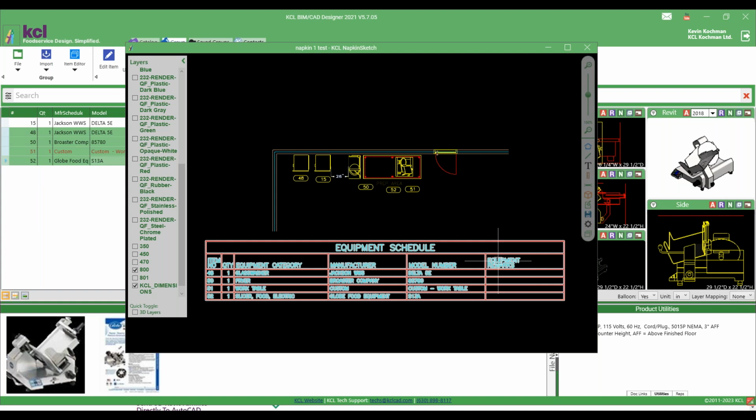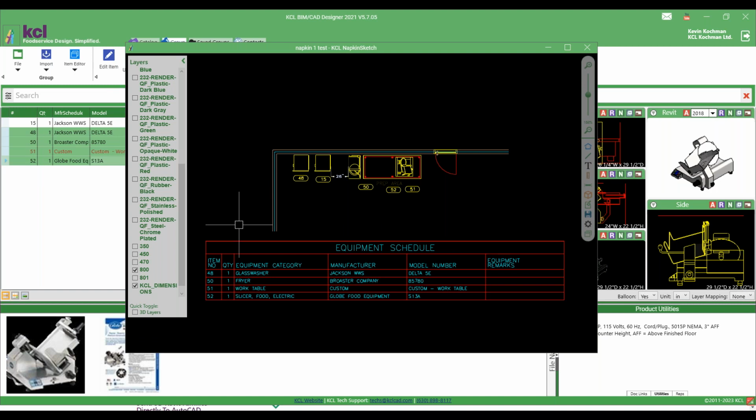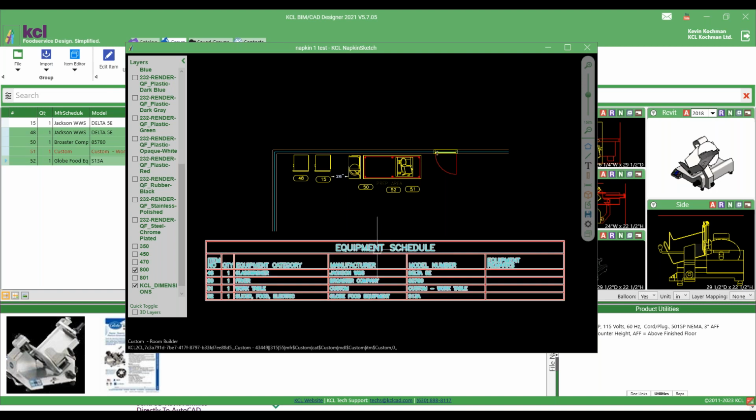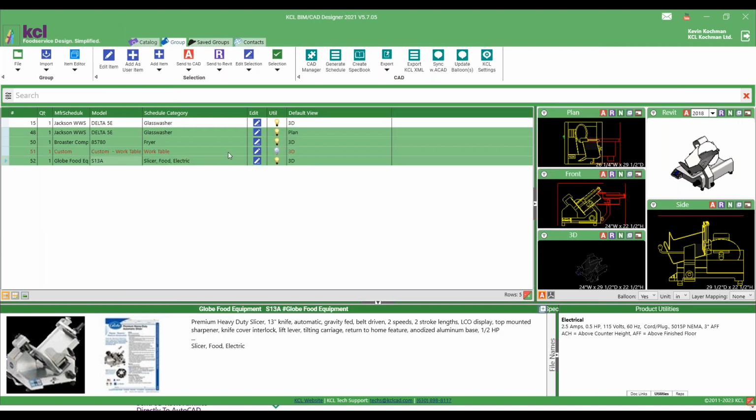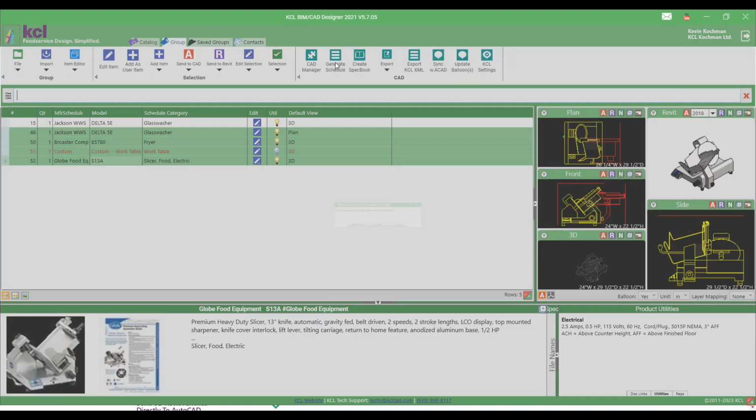So the ideas are create the schematic, turn on and off the layers you'd like, run a schedule if you want to show a schedule, and then you're outputting to the applications you want to. Once we're in this group screen, generate schedule, create spec book, and export to AQ or a Word document are all available to you. So you can go from NapkinSketch and KCL to many other applications. We're going to just take a quick look at running another schedule.